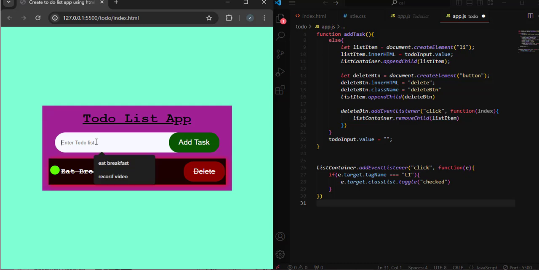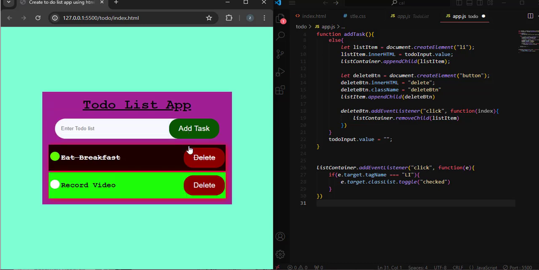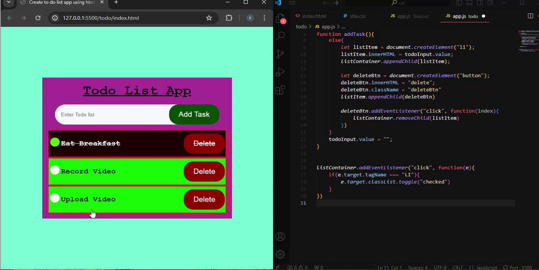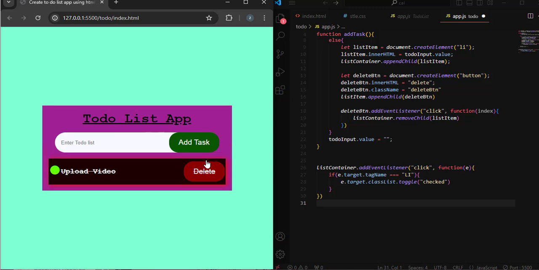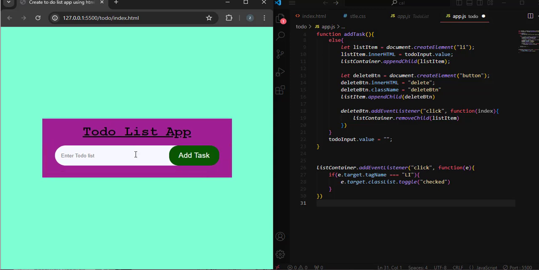Let me add another task right here, record a video, and add task. And let me say upload video, and again add task. Here we have 3 tasks. You can either delete or you can make it underlined if you completed your task. That's why you can underline just like this one, or you can remove from the list just by clicking this delete button right here. Yep, it's working. Alright everyone, we have just completed our to-do list app.